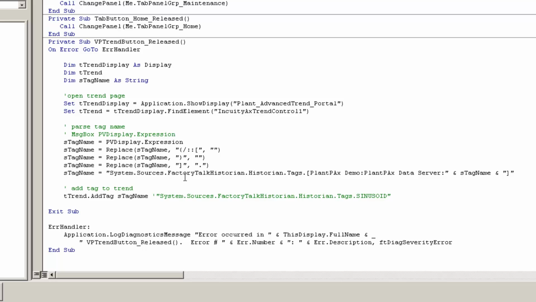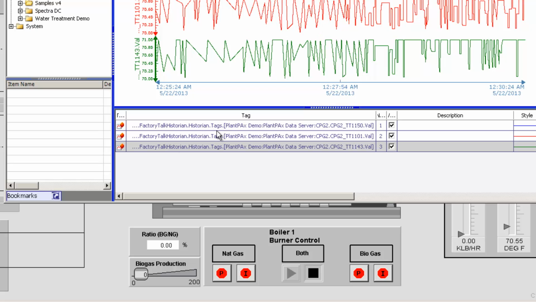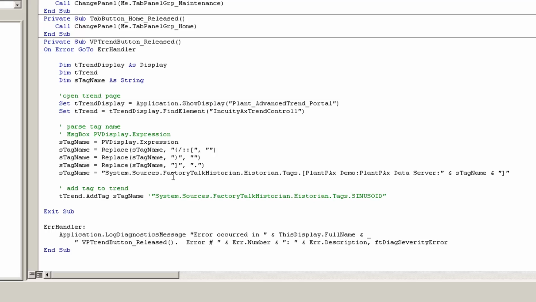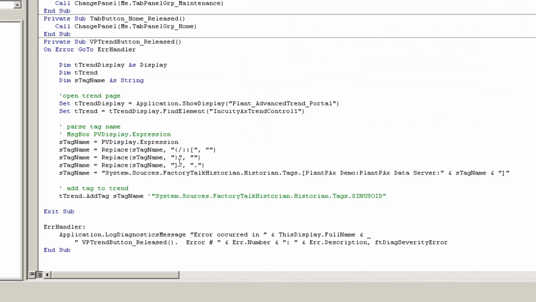I then add the system sources FactoryTalk historian tags prefix to the tag name, because the tag name has to be exactly what you would have normally dragged and dropped into Vantage Point. If you run this code and this line executes and absolutely nothing shows up here, it means there's an error in your tag name. If it can't find the tag name, it won't add it to the trend. And of course the last step is actually add the tag name to the trend. So every time you click the trend button, it keeps just adding and adding to the same display and trend on the display.